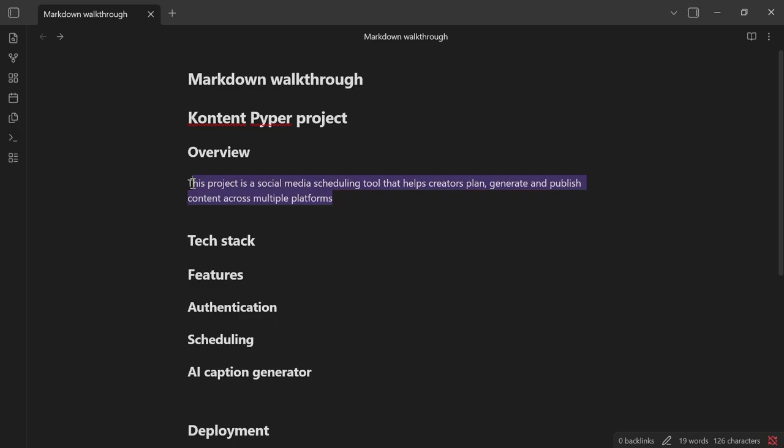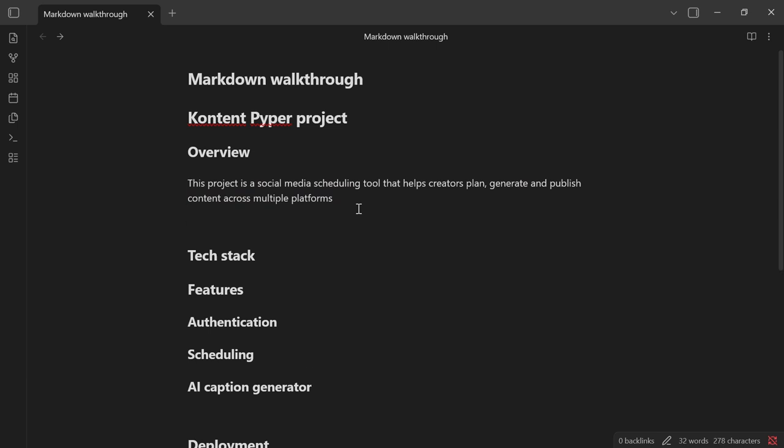To create a new paragraph, you just leave an empty line between blocks of text, just like that, and you can have your new paragraph initialized just like that. Okay, so this is the first paragraph and this is the second paragraph, right? Simple, no special syntax needed for paragraphs.